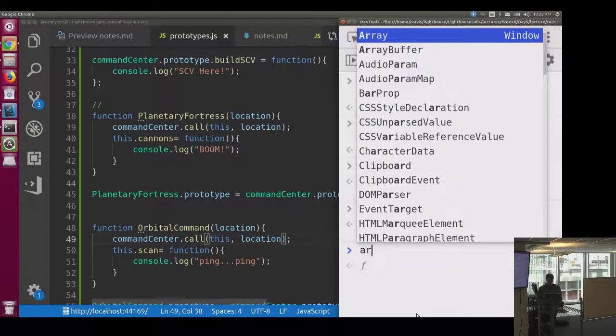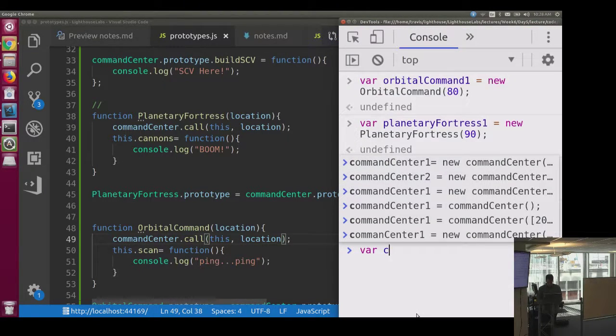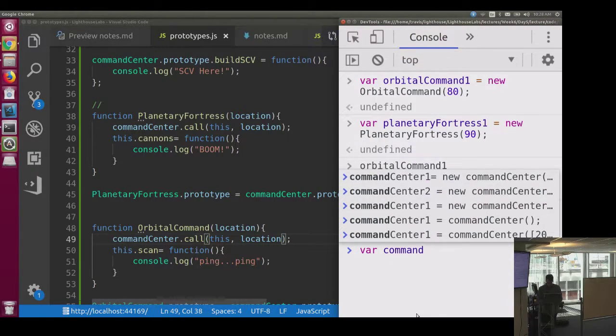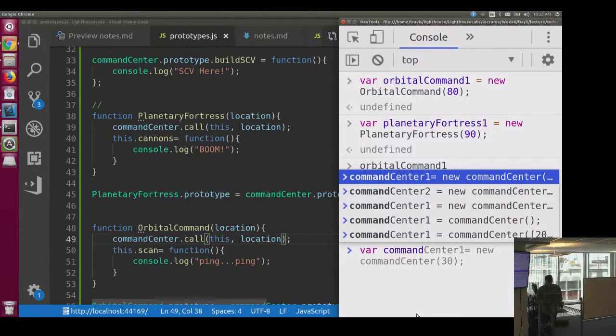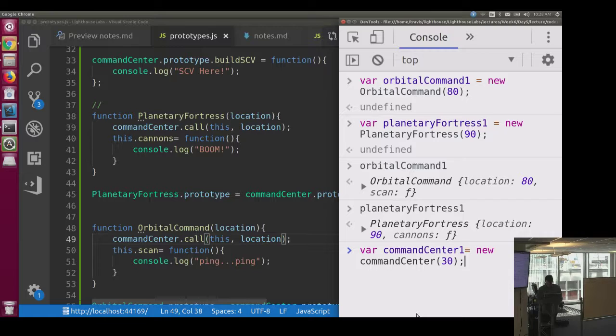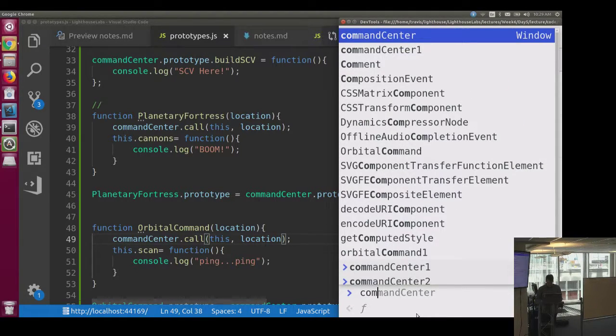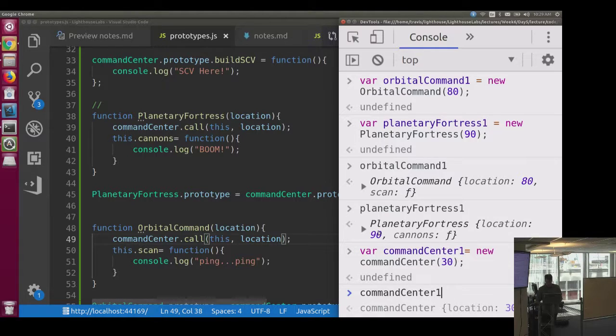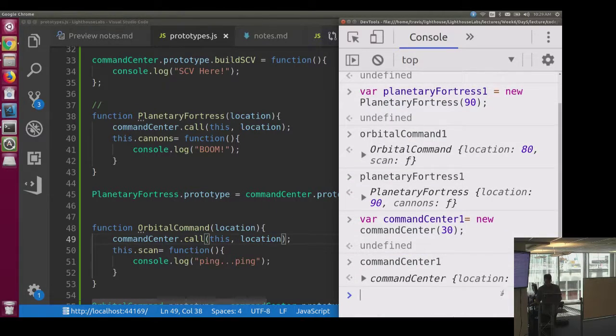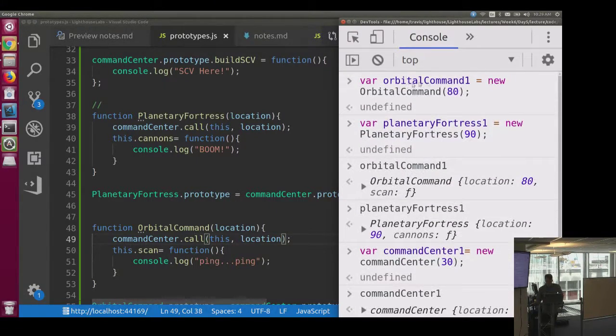And then we could also just create a basic one, and we see that this one has a location of 30. So we have our three different types of objects that we could make. We have one of each right now. We could make 20 of each. We have a lot of flexibility in how we want to make each one.